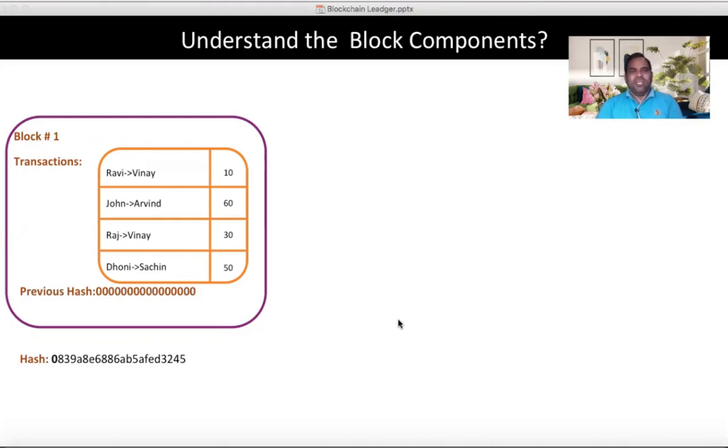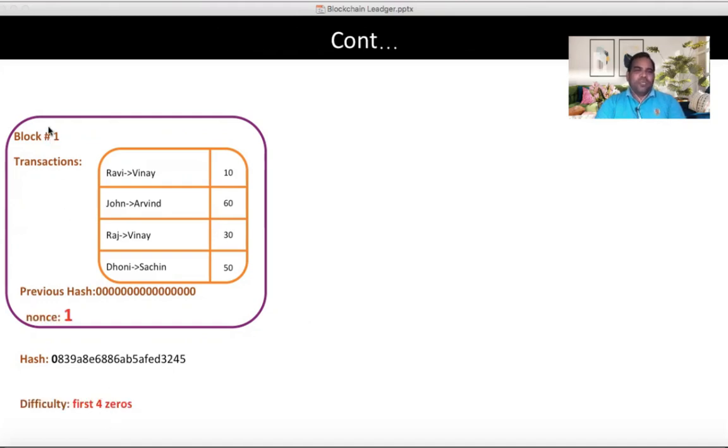Before creating a new hash, we need to know the different components of a block. So look at this one. A block can have a block number, a transaction, a previous hash, and then a nonce. What is the nonce? Nonce is nothing but a number used only one time to create a new hash, meaning the number of times that you are guessing to get a new hash.